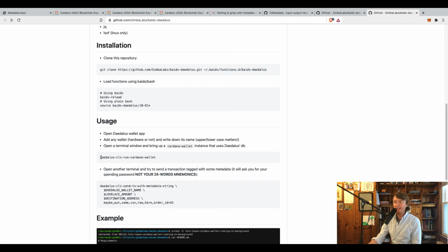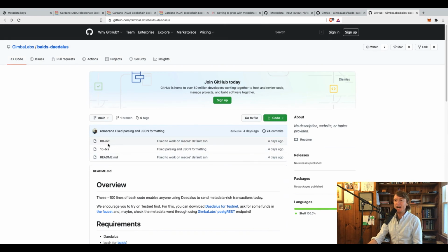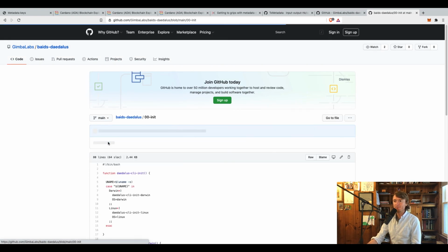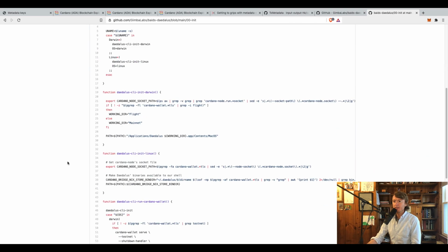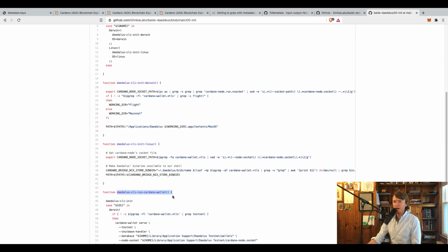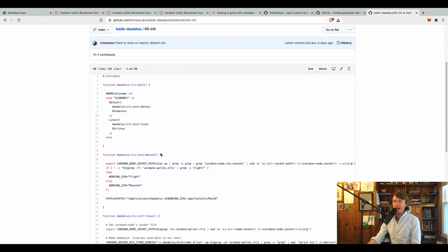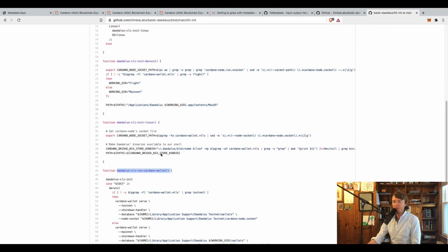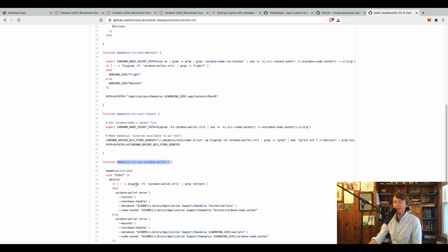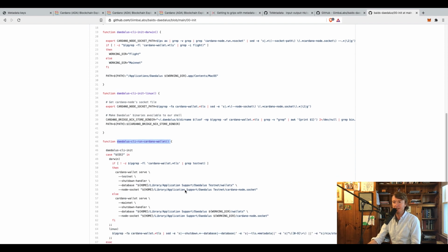So there's one command here that says daedalus-cli run-cardano-wallet, and another one that says daedalus-cli send-tx-with-metadata-string. Okay, descriptive names. They do exactly what they say. These are functions inside of these scripts here, okay? So daedalus-cli run-cardano-wallet comes from here, the 00-init file. And Roberto just used a bunch of command line magic and some grepping to get the file paths for where everything lives under the hood, okay?